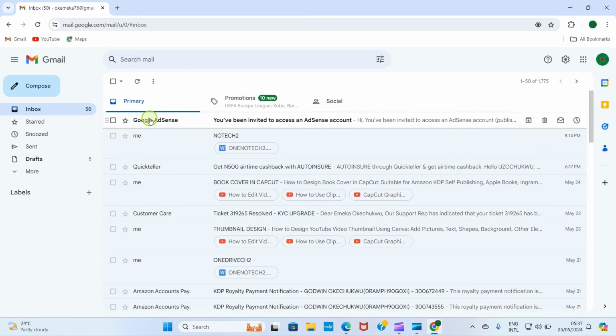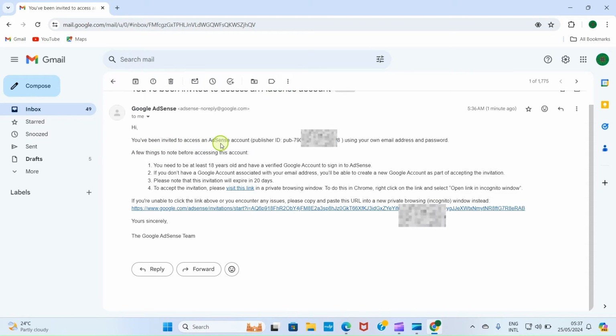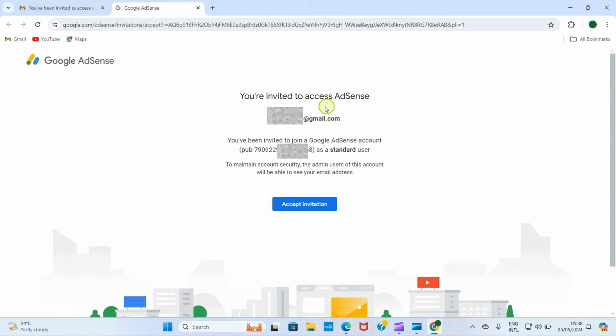Look at the message sent by Google AdSense. Click on that. You have been invited to access an AdSense account using your own email address and password. Click on this spot, or you can go with this. So let me click here. It says your invitation to access AdSense: you have been invited to join the Google AdSense account as a standard user. To maintain account security, the admin users of this account will be able to see your email address. Just click on accept invitation.